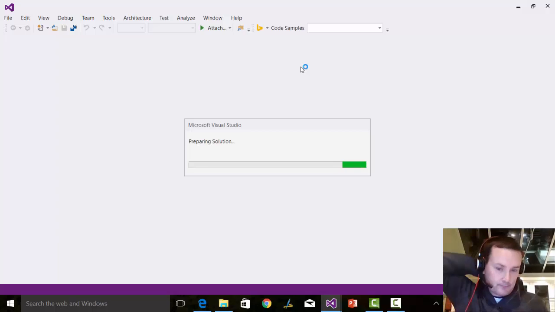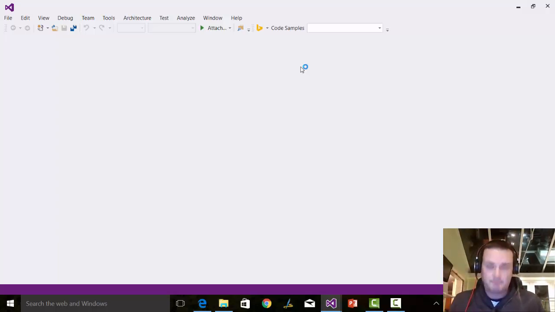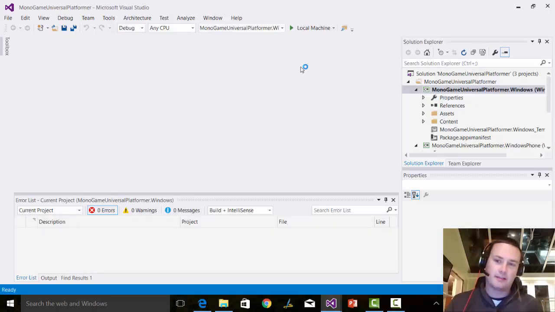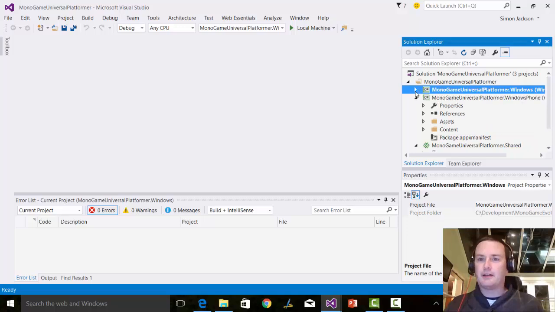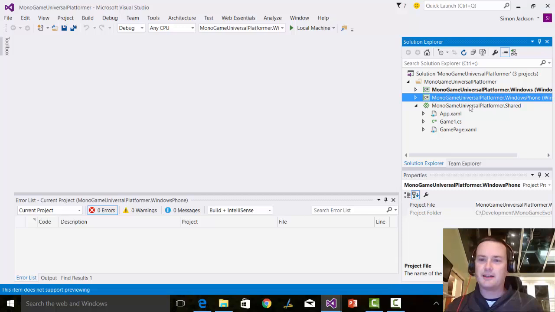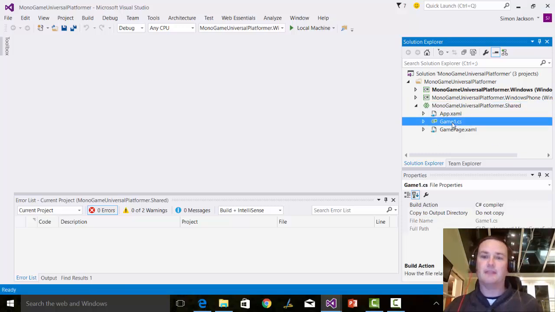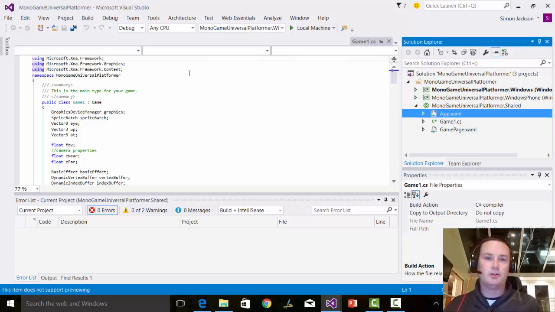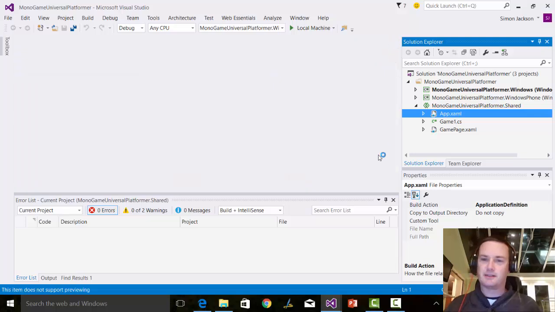So, quickly open up. And what we're going to do here now is take the XNA project as is, take the code, take the content, and put it into our project. Now, if you look over here, I've got our Windows project, our Windows Phone project, and our shared project, which is the standard template for a universal project. Also in here, we get a game.cs file, and I get a game page, App.xaml, all the usual stuff. And I've left auto preview on. Let's turn that off because it's just irritating.